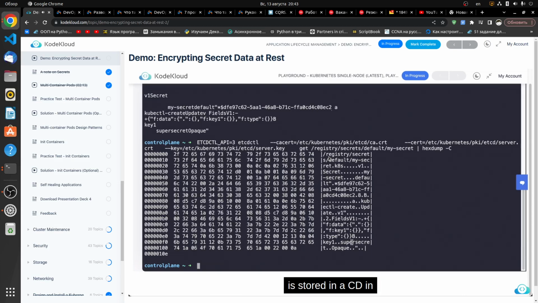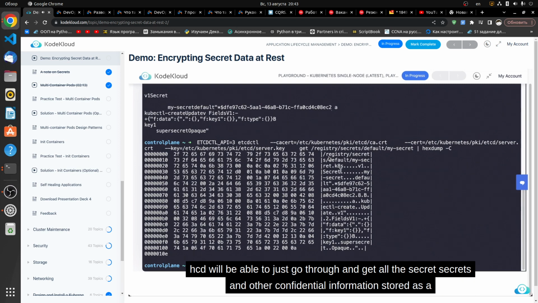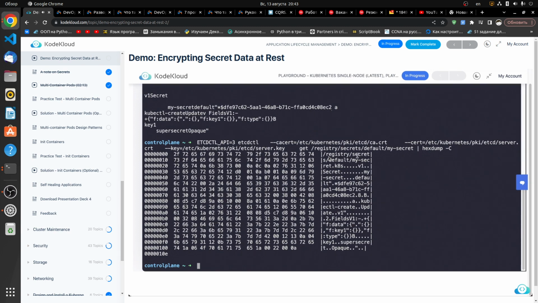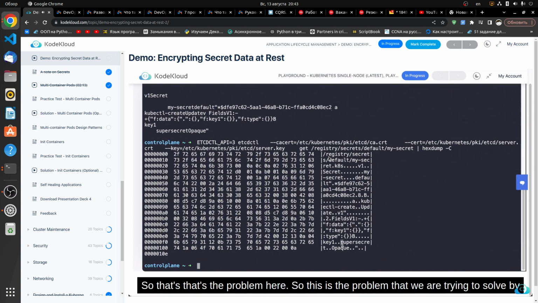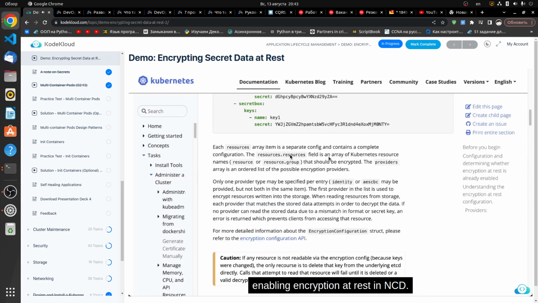So the data is stored in etcd in an unencrypted format. So anyone with access to etcd will be able to just go through and get all the secrets and other confidential information stored as a secret object. So that's the problem here. This is the problem that we are trying to solve by enabling encryption at rest in etcd.